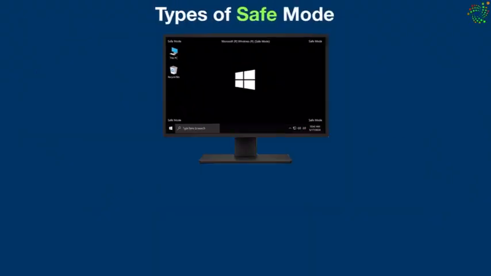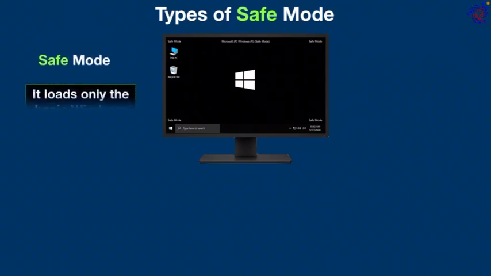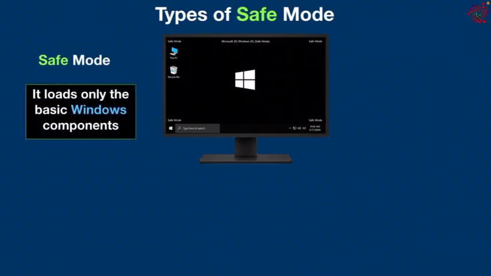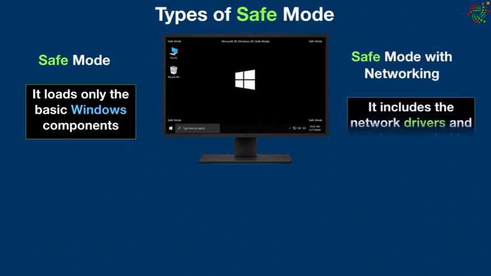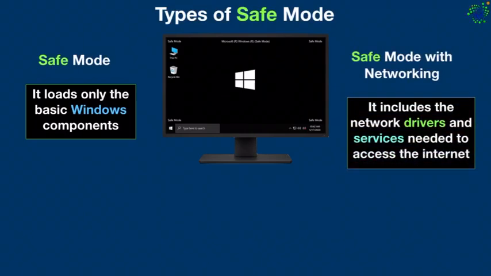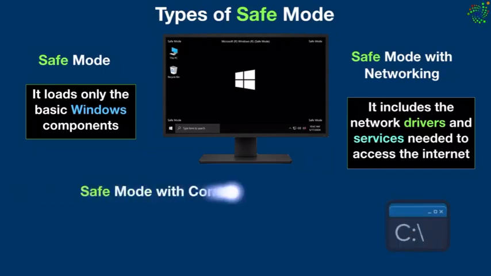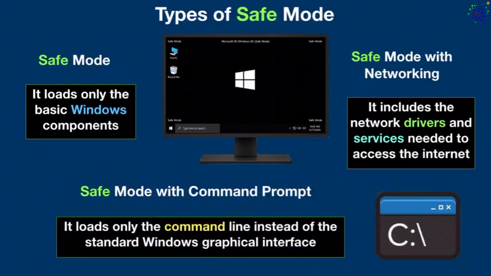Types of Safe Mode. There are 3 types of Safe Mode. Simple Safe Mode. It loads only the basic Windows components. Safe Mode with networking. It includes the network drivers and services needed to access the internet or your local network. This is useful if you need to download drivers or search for solutions online. Safe Mode with command prompt. It loads only the command line instead of the standard Windows graphical interface. This is intended for advanced users who need to perform deep system repairs.